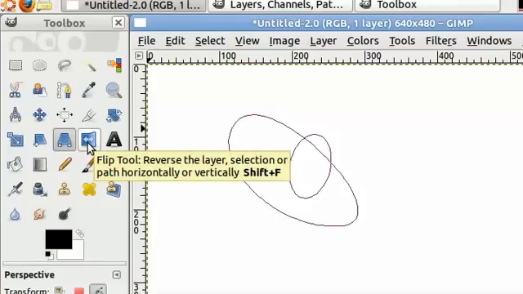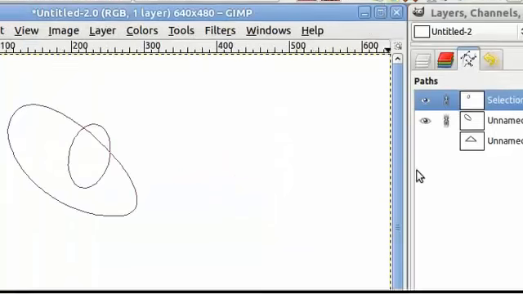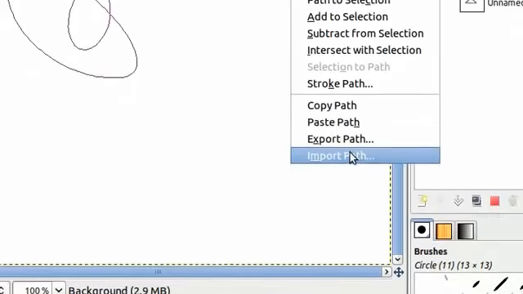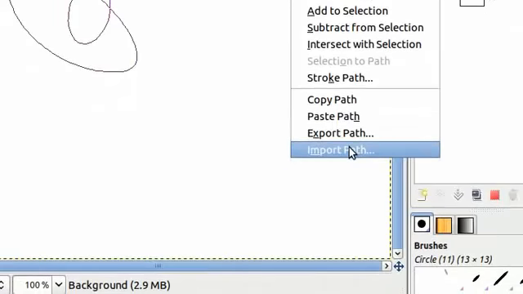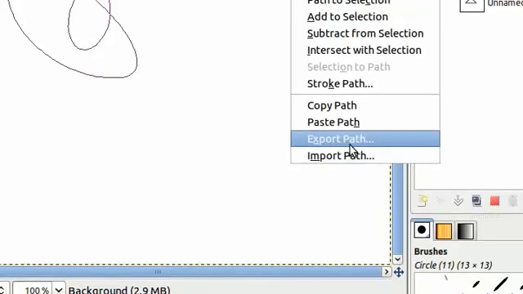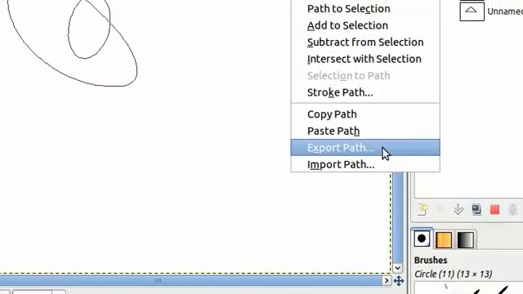The last thing that I'm going to touch on here is that you can bring in SVG files to be used as paths also. To do so, just go to your paths dialog, right click, and choose import path. You can see that you can also export paths here. So that's all for the paths tool.